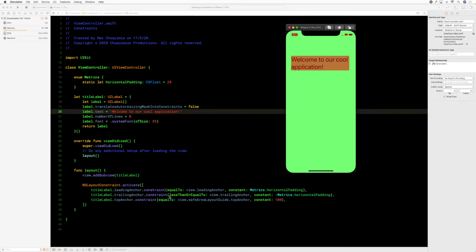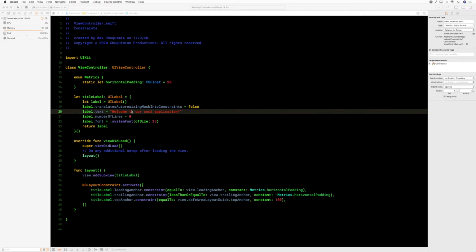So yeah, that's another function, and less than or equal to can of course be used for more things. Like you could give the height of a view to be less than or equal to something, which would mean the view would be allowed to grow until it reached a certain point, and then the constraint would kick in and stop it from growing any further. Yeah, so that's our title label done, I think. We'll change it back to welcome to match the design.